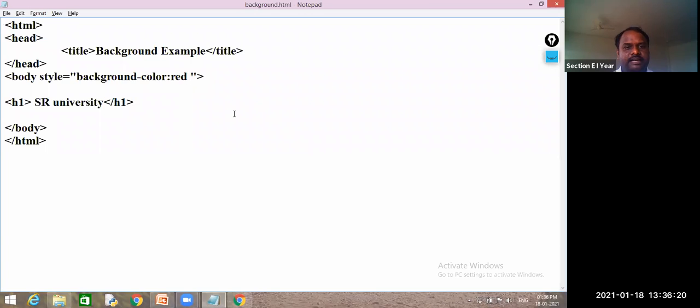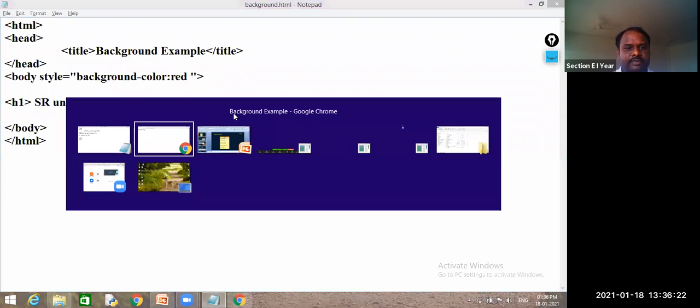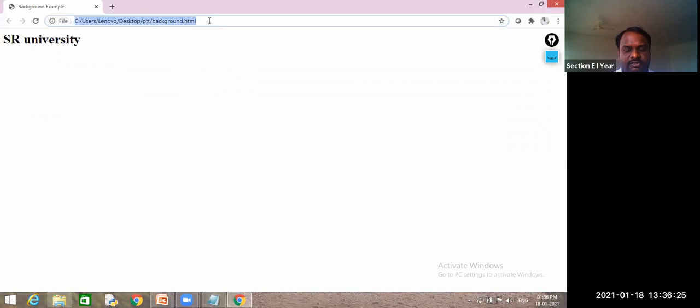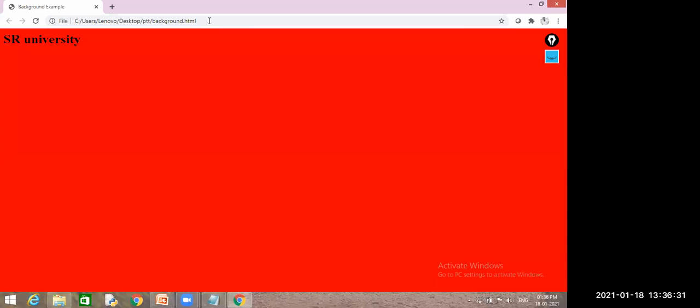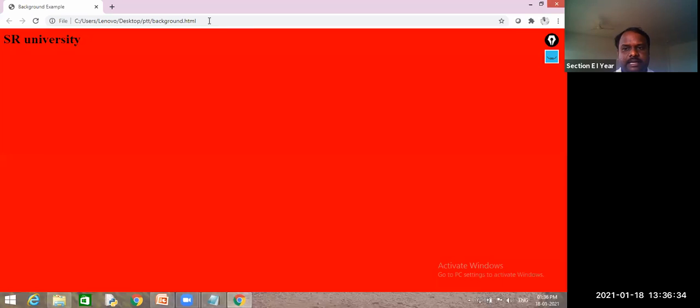Okay, red color, and I have saved this one. We'll see whether it will apply or not. Yes, is it applied? Yes, sir. Yes, for entire background. So red color has applied.